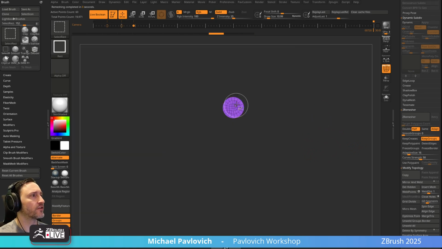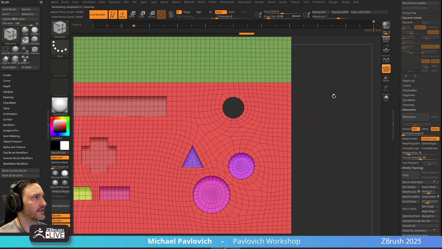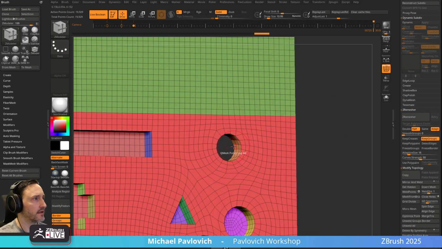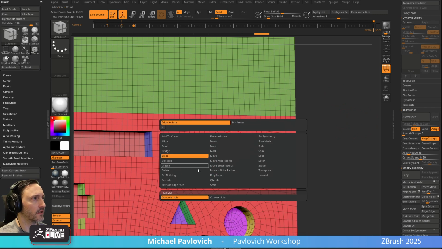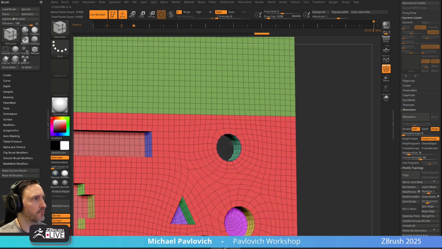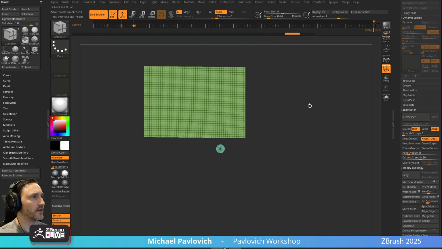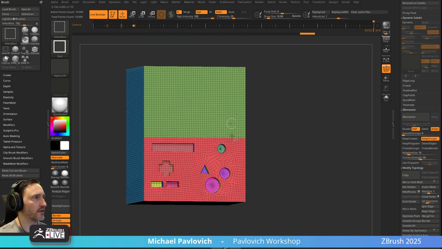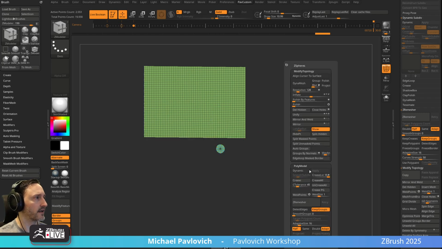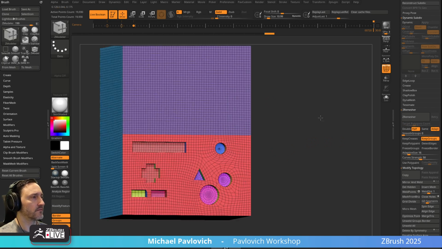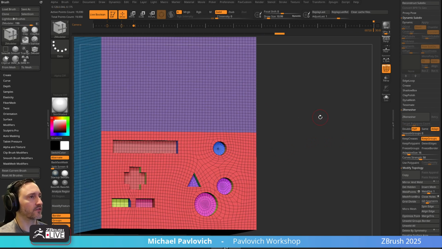So you can say Control Shift, grab this little circle out of here, say delete hidden, and then you can just go back in here and say close convex hole, and there we go. For some reason, this poly group shares something with that, so we're going to say auto groups, and because those weren't contiguous, it'll just give it its own poly group.